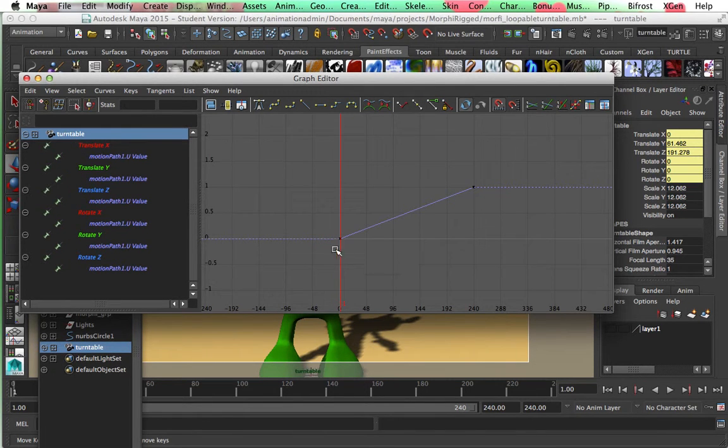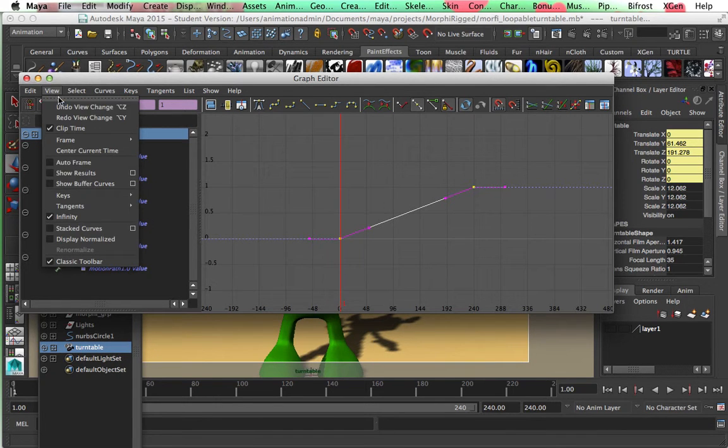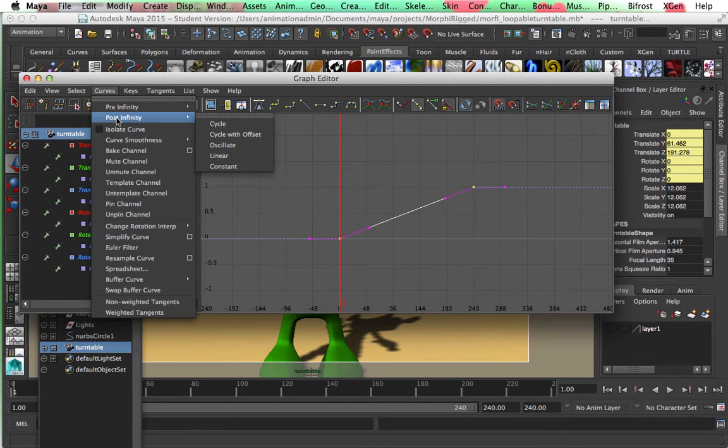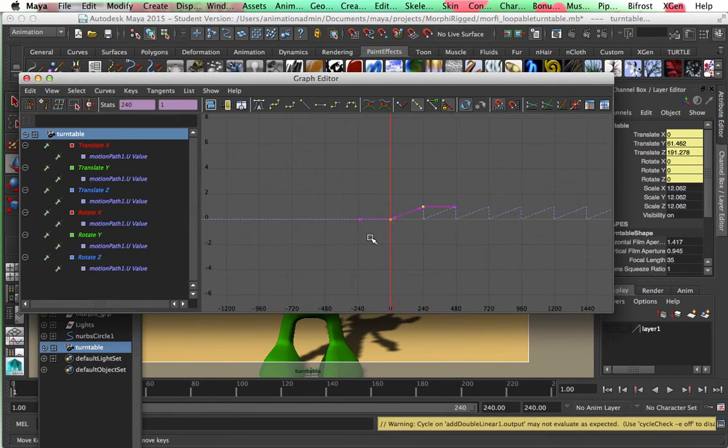If your curve doesn't look like this, and if there's a slight bend, all you have to do is click and drag and select the two keys and press this button to make them a linear animation, so there's no ease in and ease out. To make this a repeatable animation, go to View, Infinity. Make sure that's selected. Go to Curves, Post Infinity, Cycle. You can see now that the turntable itself on the camera will be spinning around your character on and on and on infinitely.